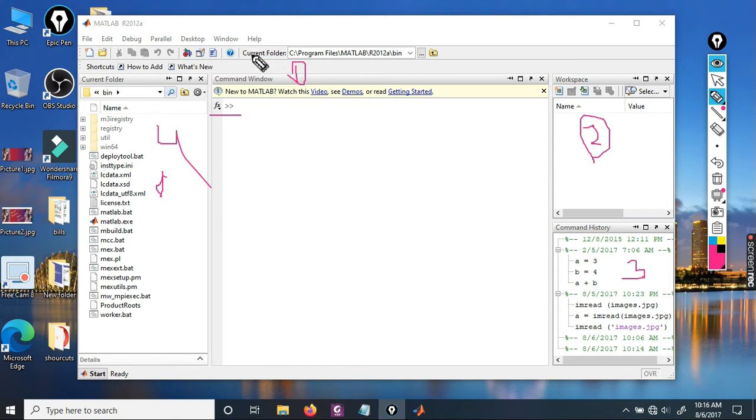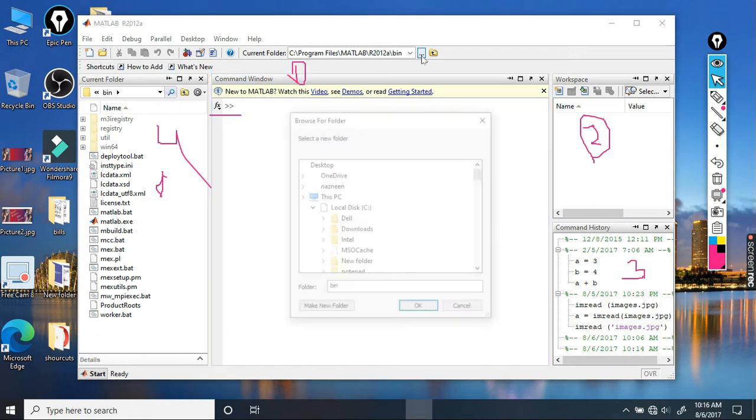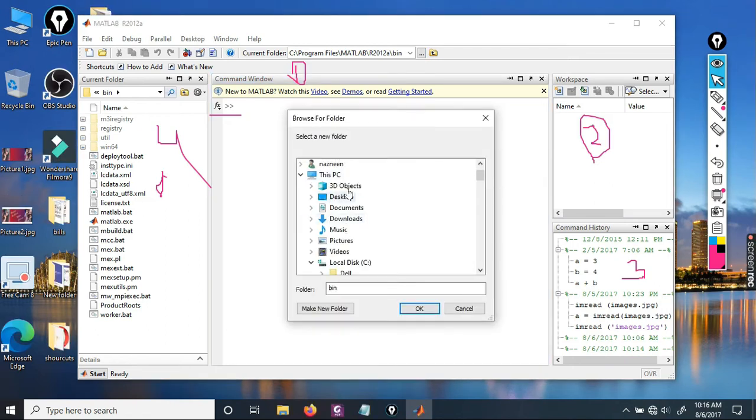The path for the current folder is chosen from here. By default, MATLAB starts in its standard bin directory from where the exe has started. But if you want, you can choose your own path from here. If you have created files on some different drive, different directory, from here you can choose it. You get a list of all the drives and folders to browse and select from.